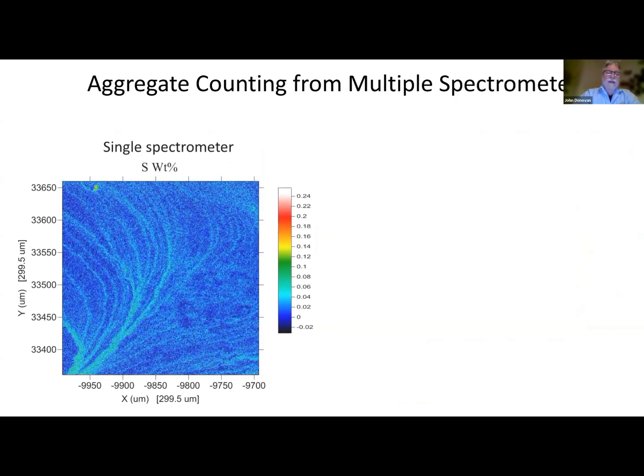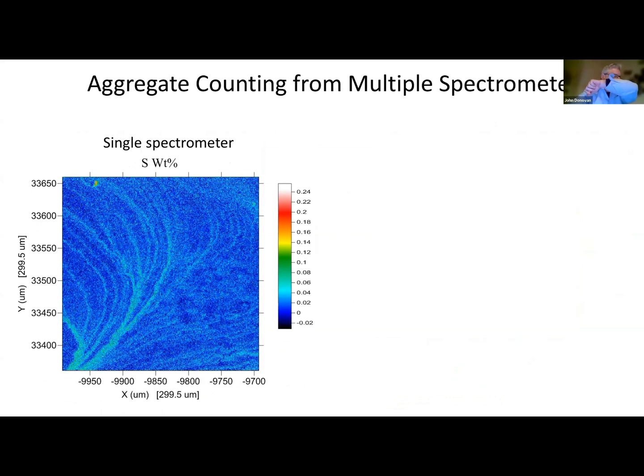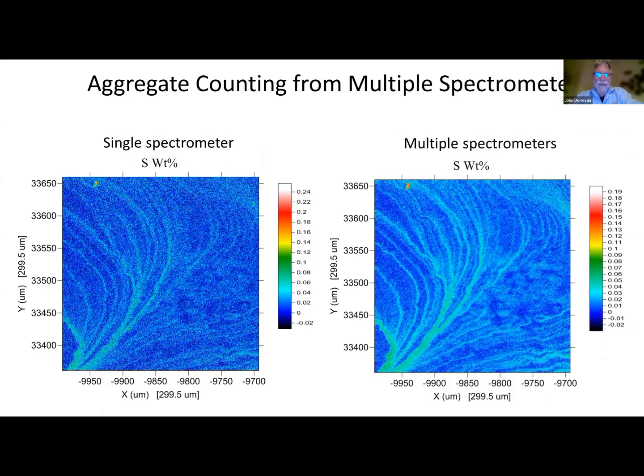Oh, we can also do aggregate counting. So here's a single spectrometer looking at sulfur in, I believe, an otolith material. This is from a colleague of ours. And here we acquired the same signal, but in multiple spectrometers, and we've aggregated the intensities to get better precision.